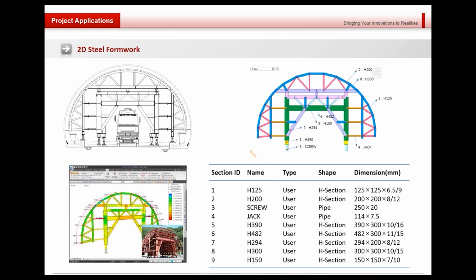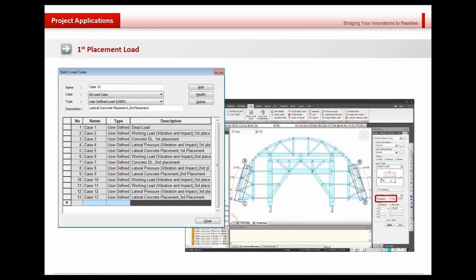This is the section property for the formwork. All different types of sections will be defined and assigned as shown in this figure. Also, for considering the loading, in this model, concrete will be poured 3 times. Starting from this bottom part, concrete will be poured for these parts first.